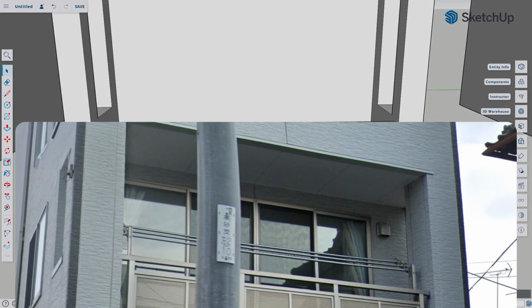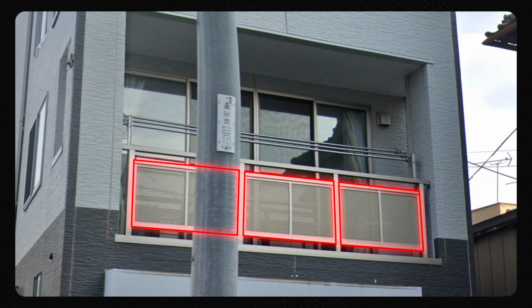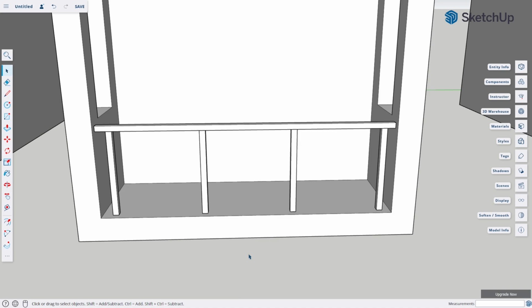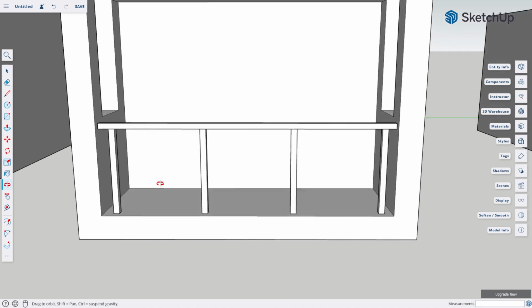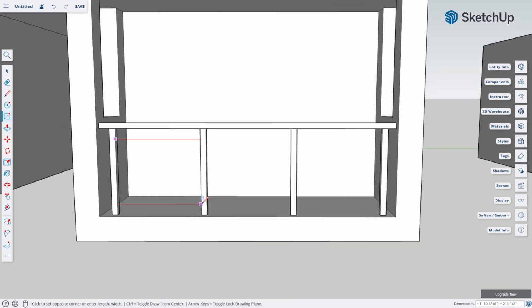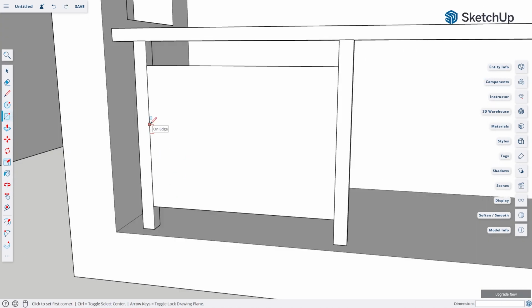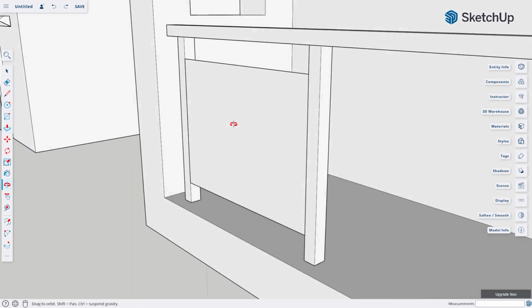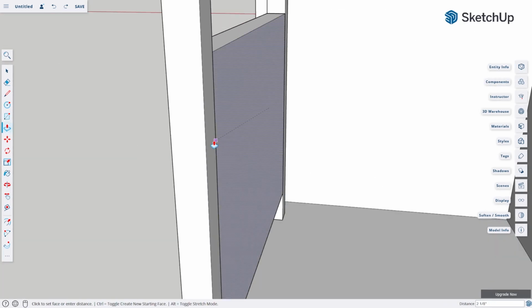Next, I'm going to create this part where it seems to be made of small holes. Even though this is not noticeable when viewed from a distance, I'm still going to show you how to do this since the technique alone is super worth it. So to start, I will use the rectangle tool to create the main shape. Then I will add thickness to this using the push and pull tool.